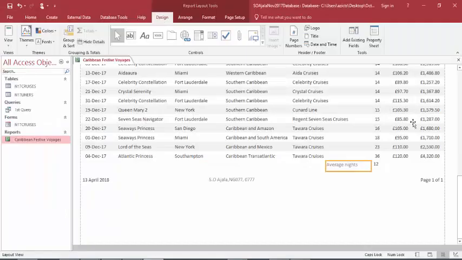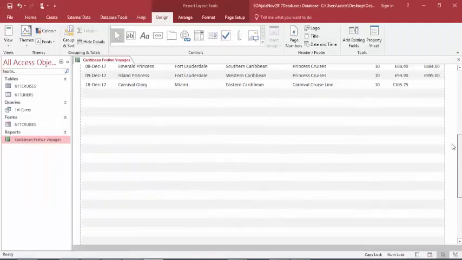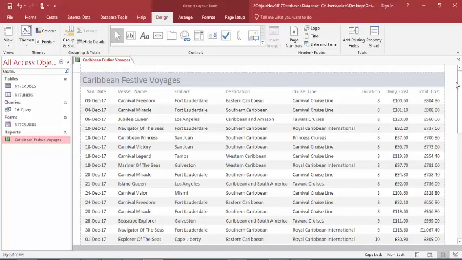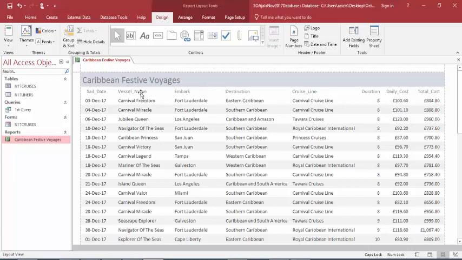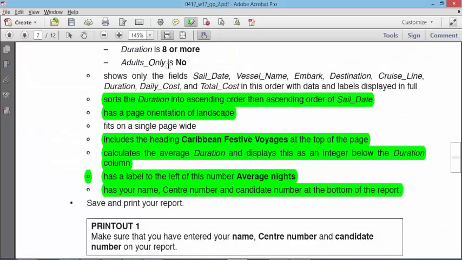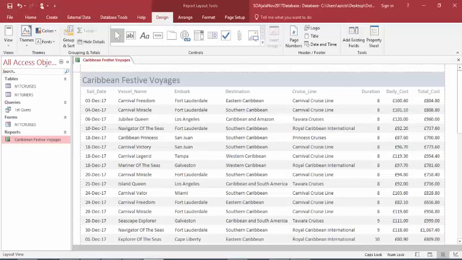So let's see the order of the fields again and ensure that everything is intact and everything is showing. Ship name, embark. Destination, cruise line, duration. Daily cost, total cost. Okay. Currency, two decimal places, everything is showing.